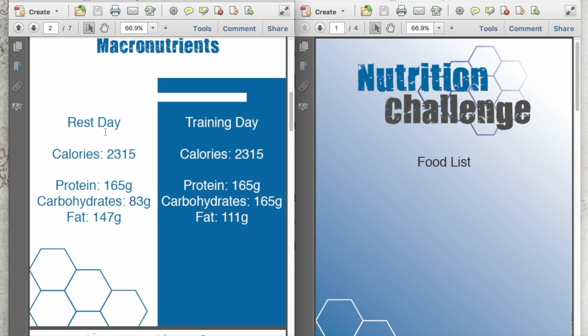So on any given rest day or any given training day, I should be trying to hit 2,315 calories. My protein stays the same, again, doesn't depend on whatever day it is. So I'm trying to hit 165 grams of protein. My carbohydrates do change. On a rest day, I consume about half the amount of carbohydrates I do on a training day. So I've got 83 on my rest day and then 165 on my training day.